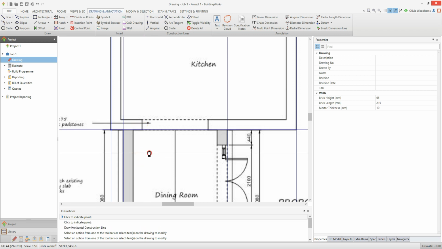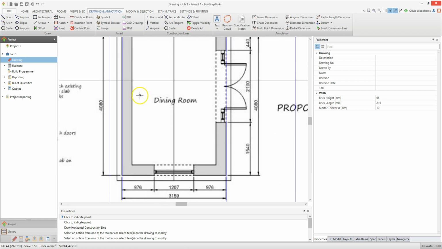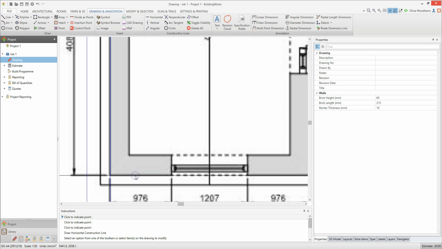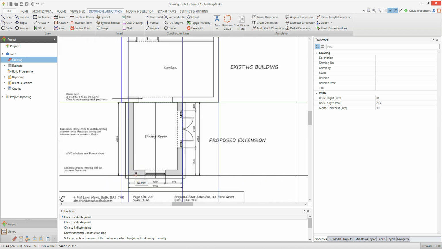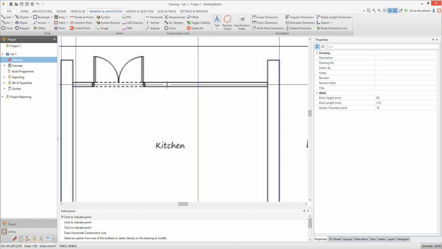Remember to press down the mouse scroll wheel and move the mouse to navigate your way around the drawing screen. Zoom in by scrolling the mouse wheel towards the screen. And zoom out by scrolling the mouse wheel away from the screen. Once you've placed the final construction line, press the Escape key on your keyboard.